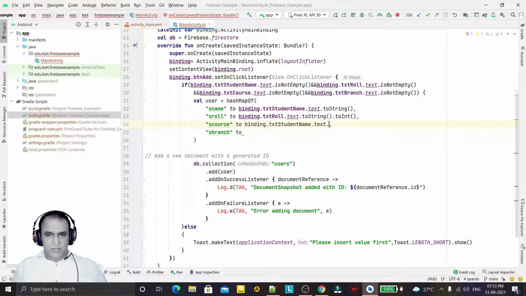Then in place of third value we will write the branch. So I say toString, and then I change it to branch or course, because it's a course. Then I copy this one and I paste last one also. I have a 4 value, so I am using here 4. If you have a 1, 2, 4, whatever value, then you use like that. So here we have ready the map.